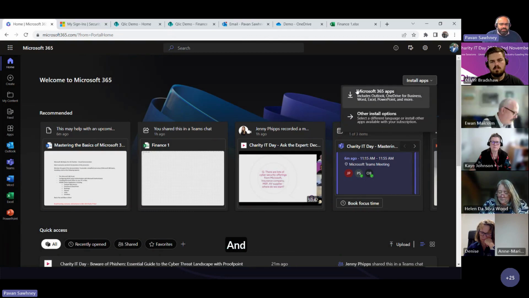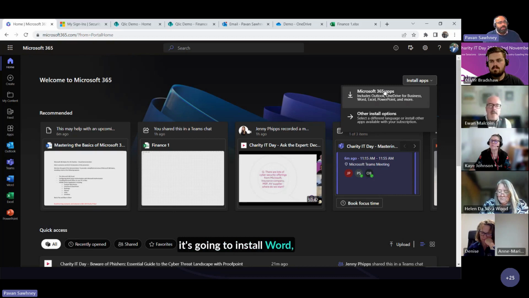And for the purpose of today's demonstration, we'll be using the online apps mostly, but by clicking this button and following the steps, it's going to install Word, Excel, PowerPoint, Outlook, and all of those applications on my computer locally.